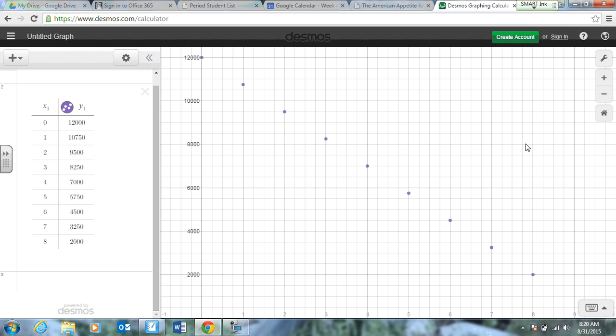What do you say? Negative, yeah. It's going downward from left to right. Okay? This is decreasing in value as we move across time. So does anyone have an idea what our equation is going to look like?